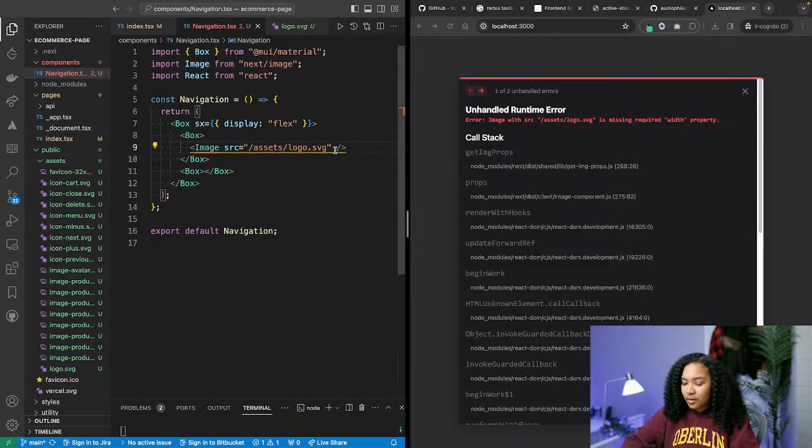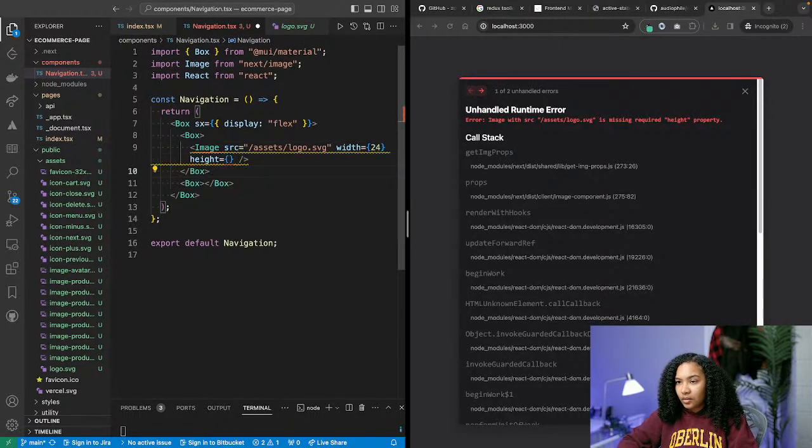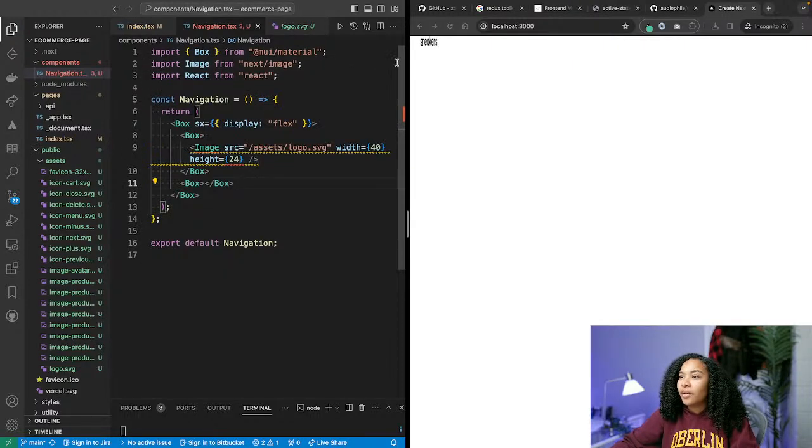Oh, it's missing the width property. Let's say the width is 24, and the height is, or maybe we'll change the width to 40, height to 24. Save that. Okay, yeah, cool. There it is. Awesome. So we imported it correctly. I think we make it a little bit wider. Yep, 60. Save that. Or maybe even 100. All right, yeah. I don't want to spend too much time on the styling here, but that should be good enough for now.